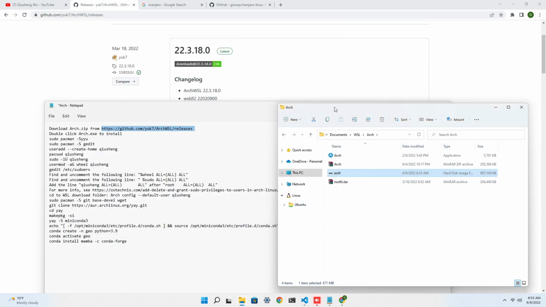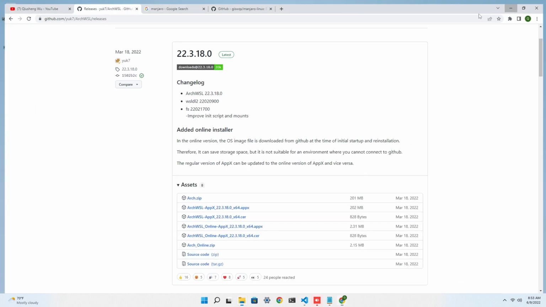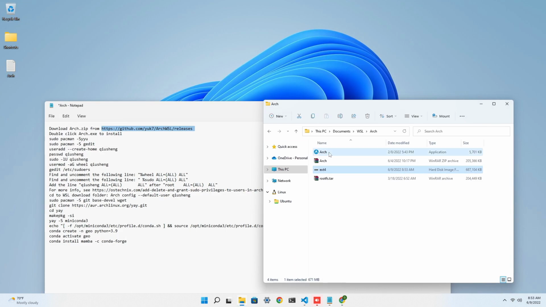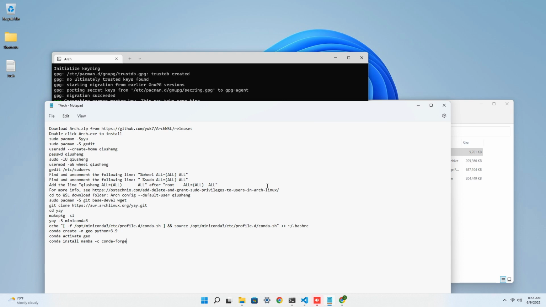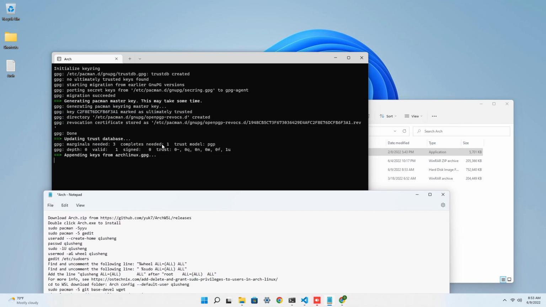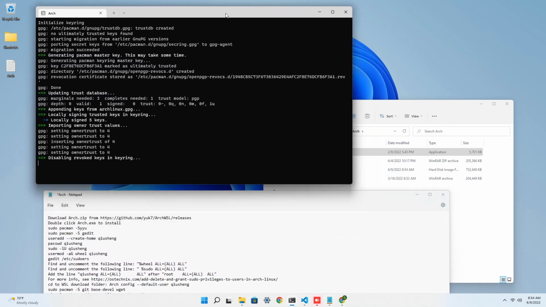Once you press enter, it's going to close, and you can go back and double click again. This is when it is installing everything. So take a look.